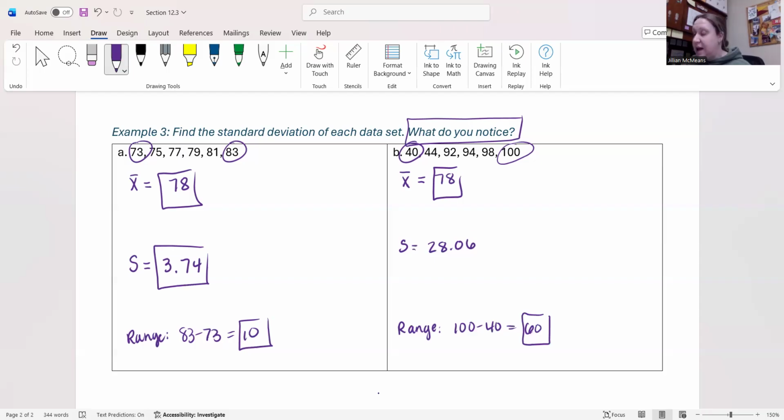And you can also see that in the standard deviation. For example A, the standard deviation is 3.7 versus the standard deviation for example B or part B, where the standard deviation was 28. Okay, so you can see here by the standard deviation, that's telling us kind of on average how much the data items are differing from the mean. So you can see here there's much more spread in the data set in part B than part A.